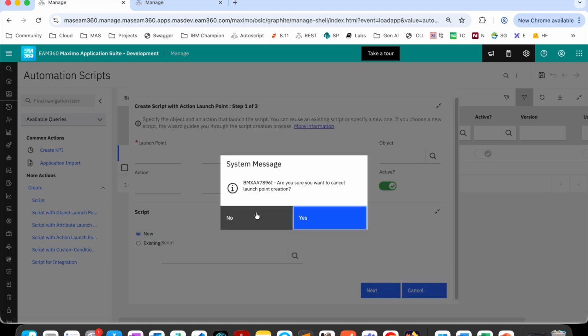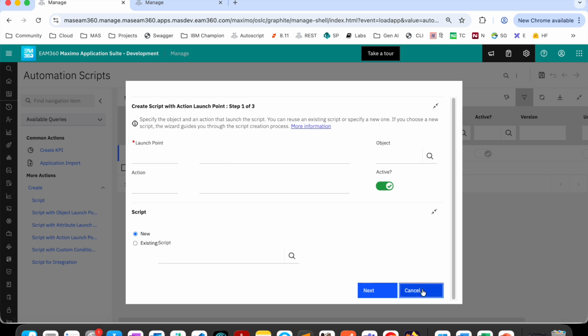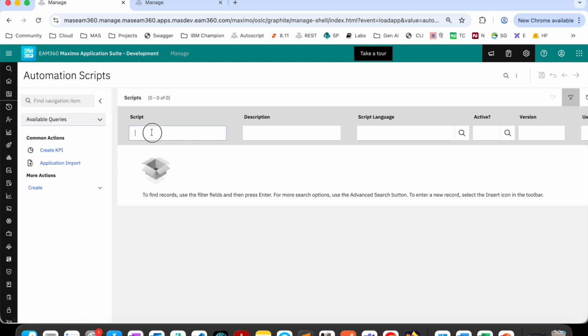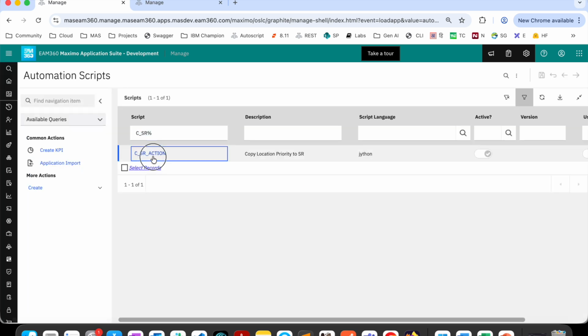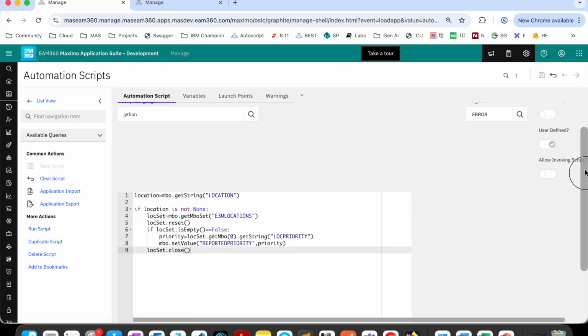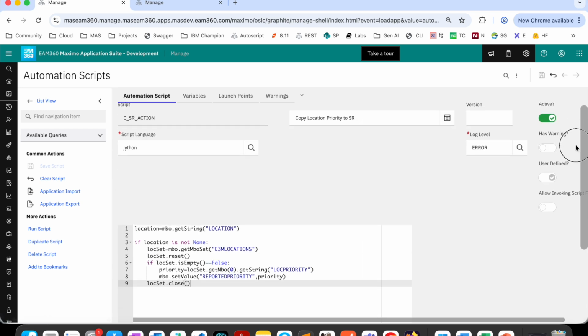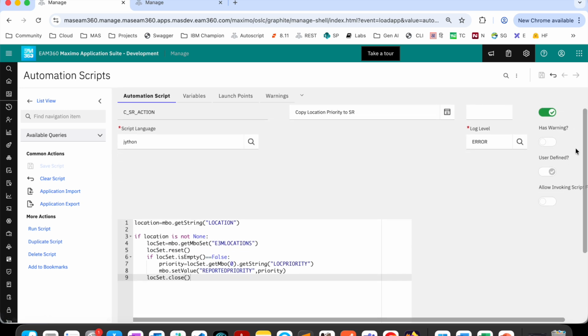Let me show you this particular script, right? This script is called C underscore SR underscore action. This is the particular script, and what exactly is it going to do? It is going to copy the priority of the location to the SR reported priority, right?